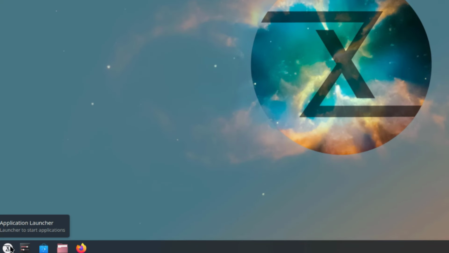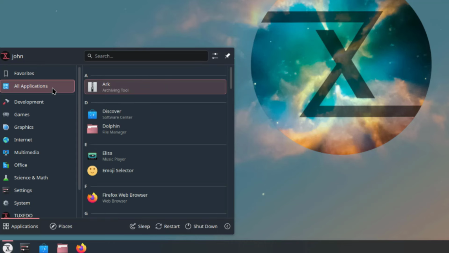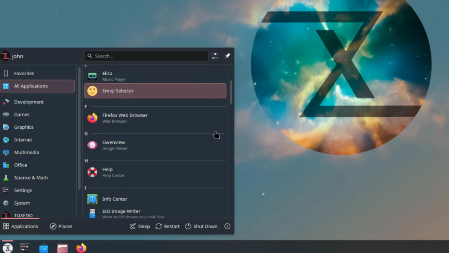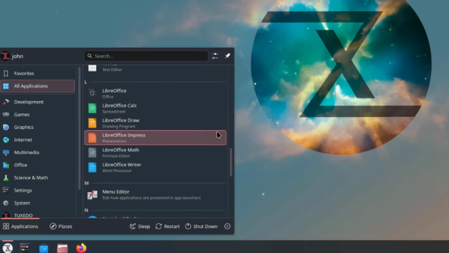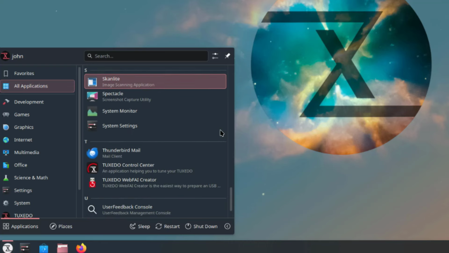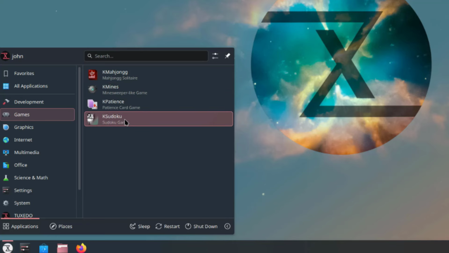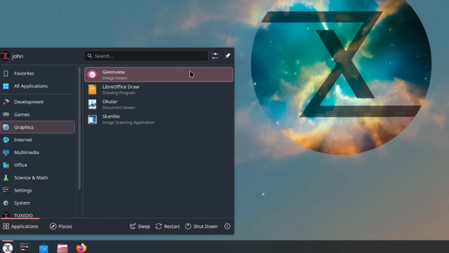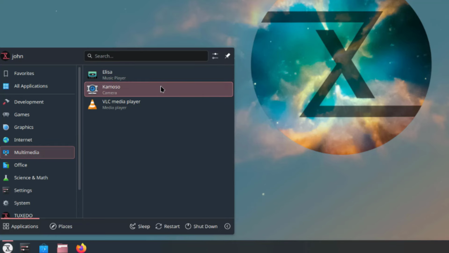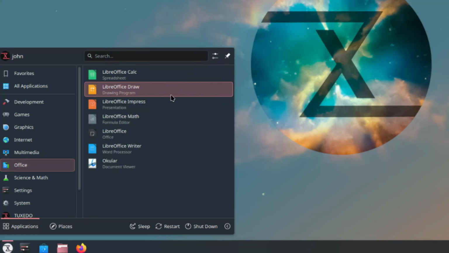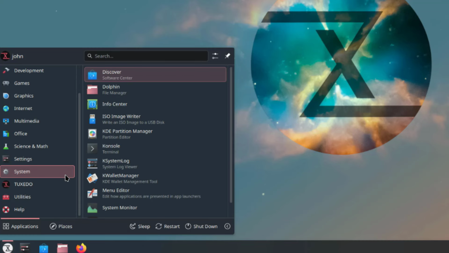Okay, on the lower left side, this is the application launcher. So this is favorites. This is all applications. This is development. This is games. This is graphics. This is internet. Multimedia. Office. This is science and math. This is settings. This is system.